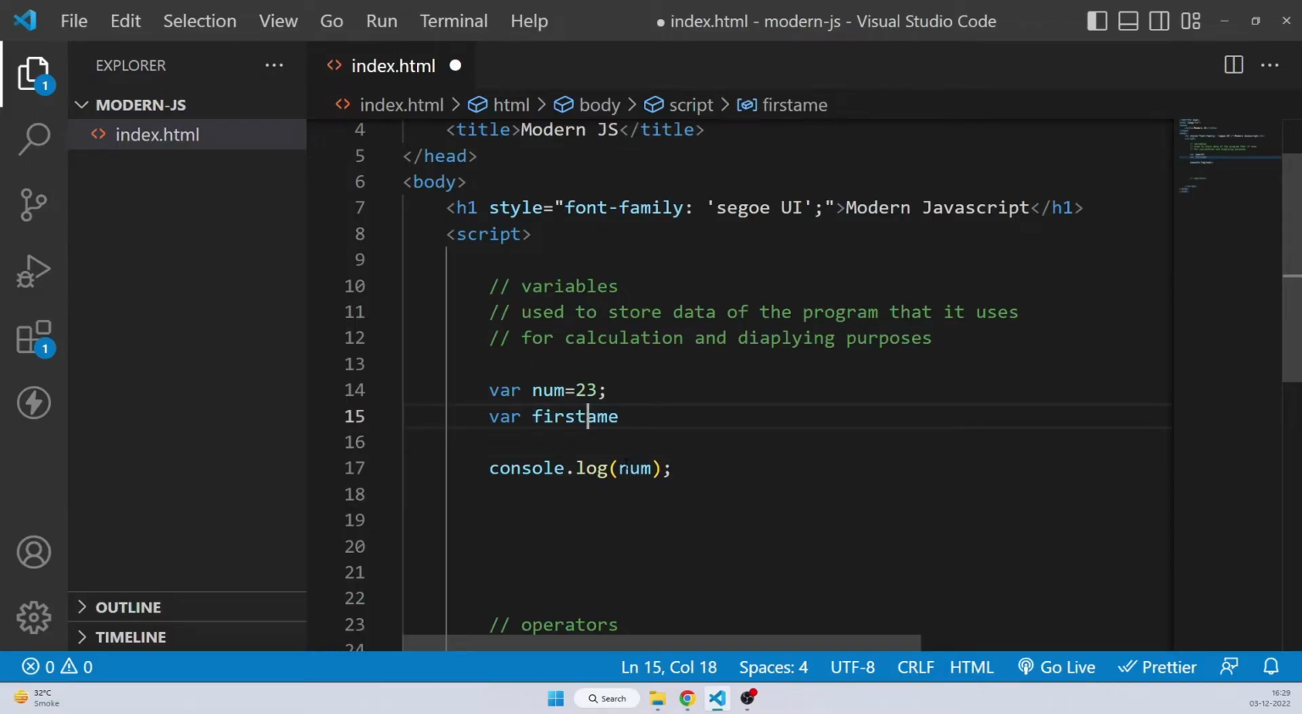That's allowed. Or you can use camel casing. So start every other word with a capital letter. So you can do that to make it look a little better. And your variable can literally store anything. So I can just go ahead and I can also print first name.